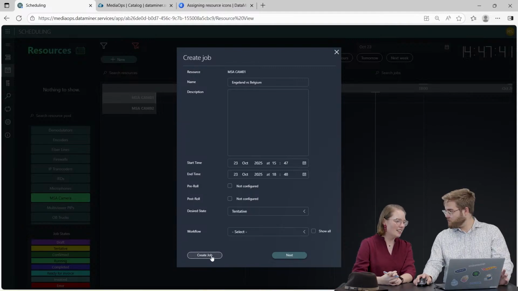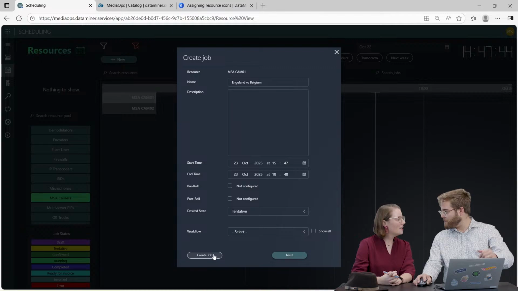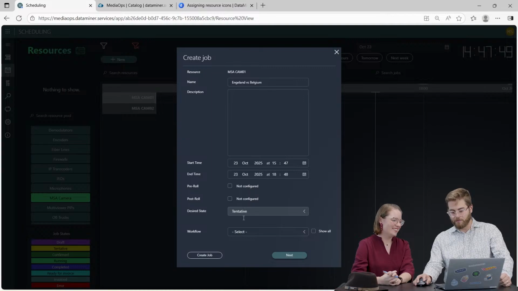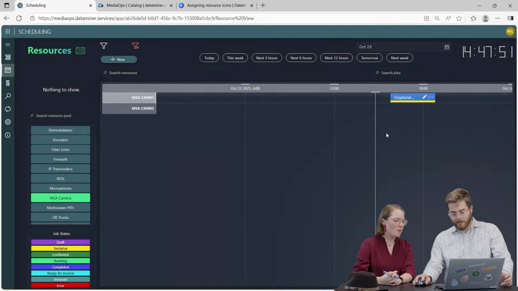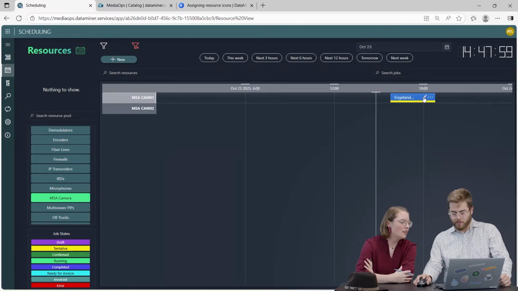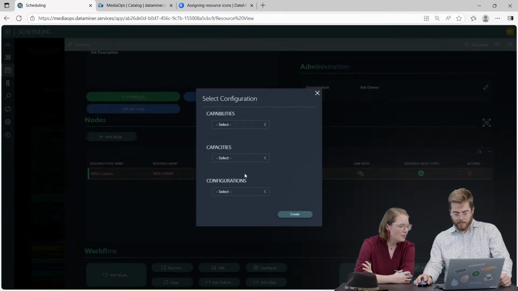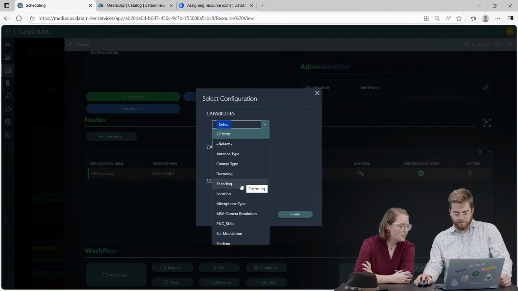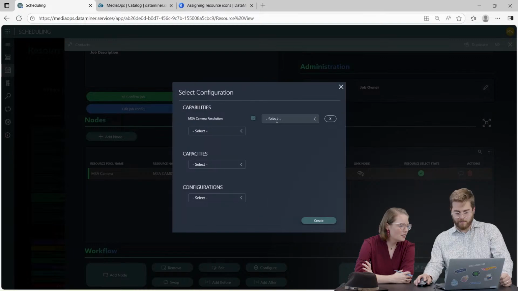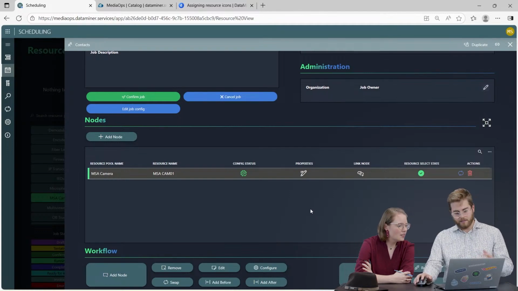Do note, if you don't want to set it to tentative manually every time, there is also a setting to always save your jobs with tentative filled in by default in this drop-down. Now if I create my job, I will see my job. If I go inside of my job through the pencil, you will see my camera is on there. I can also say that the resolution has to be 4K, for example. If I do that on this page, then that capability must always be available on this camera.